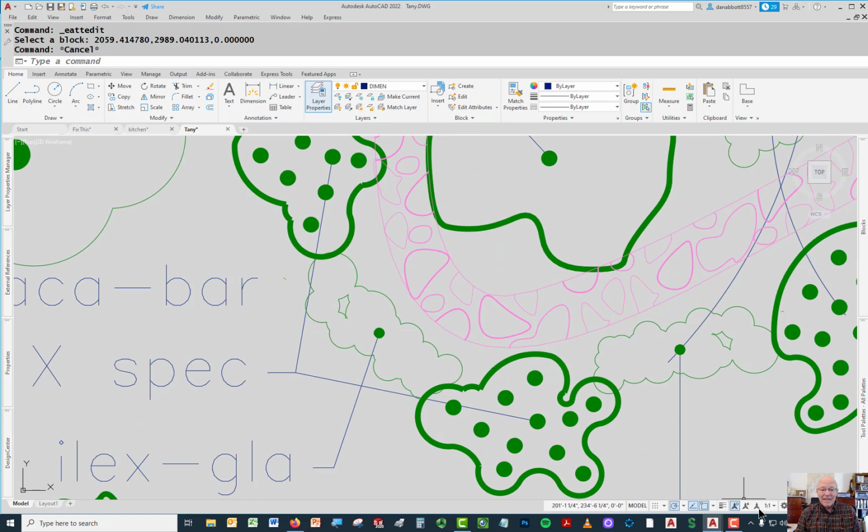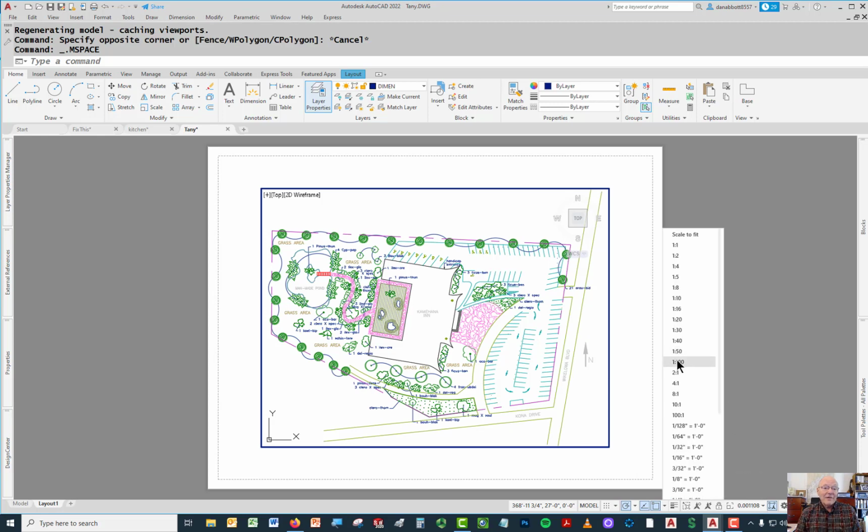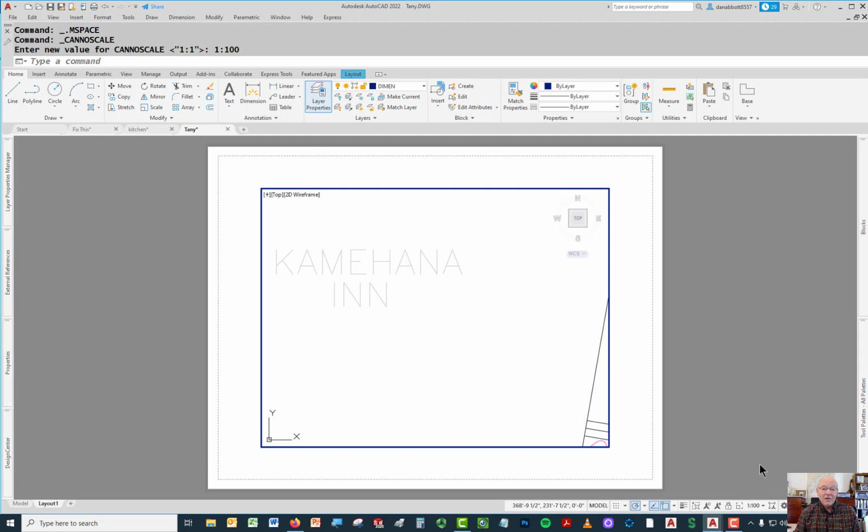Well, right now, the annotative scale assigned is 1:1. If I were going to set this up with a layout, which you have to do, what would I need for a scale to get that to fit on a sheet of paper? Well, whatever scale you think you need, go ahead and do it. If I do 1:100, not even close, so we need something more like 1 to 1,000.